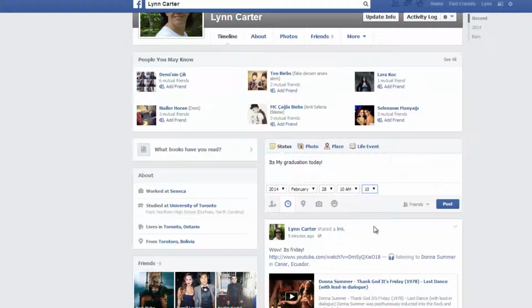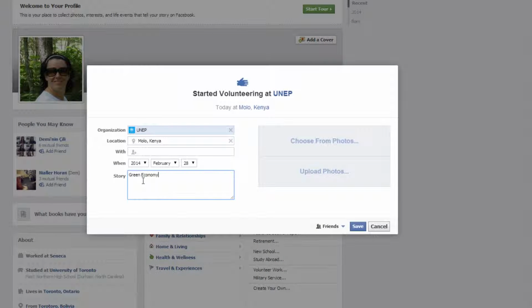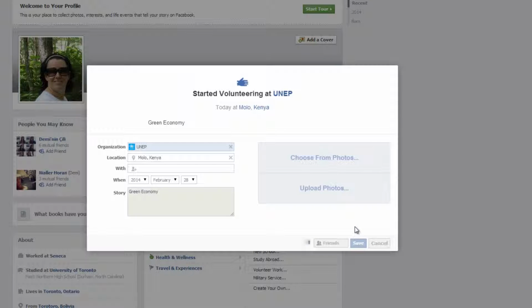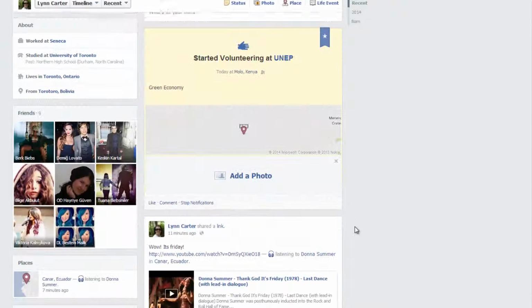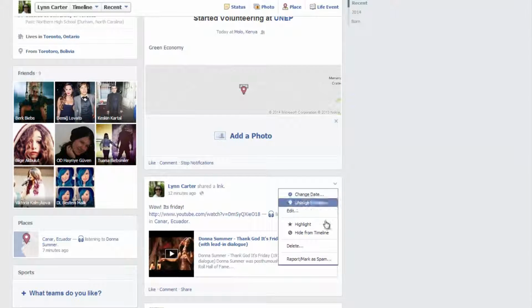Another way to post this is to use a life event icon on top. Click on the icon and choose one item from the list, then add as much information as you want. Click the Save button once you are done. If you want to delete a post from your timeline, just mouse over the post and click the drop-down menu to the right. Select Delete on the menu.